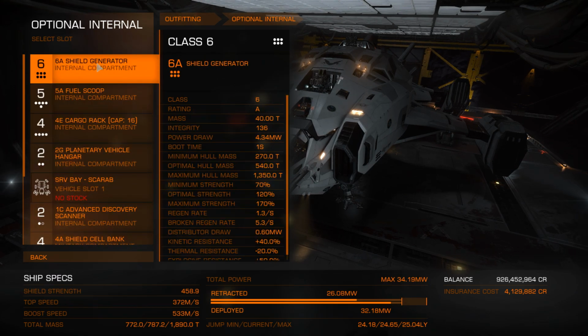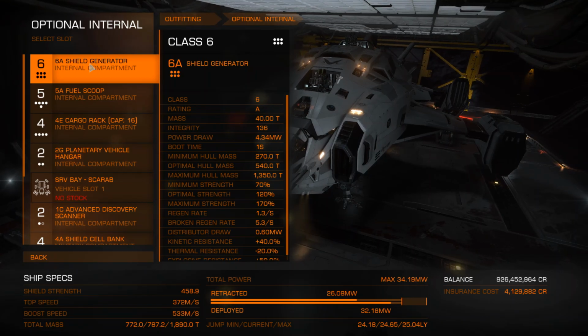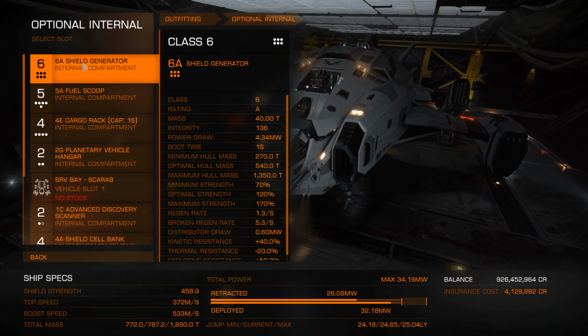So I think probably the next thing to do is the shield generator, and I don't remember who does that, so I'm going to have to go to an RSEZ really quick. Let me see what you guys are saying.